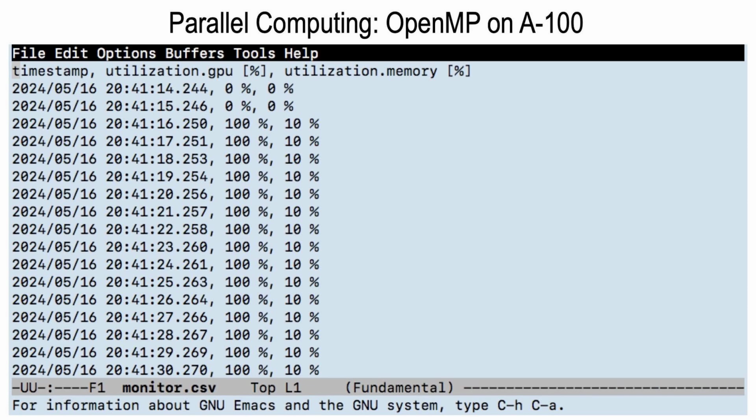The testing Python script generates a monitor file that we can review. This file shows that GPU utilization was 100%, while memory utilization was only 10%. The low memory utilization suggests that this Fortran program did not have the optimal loop ordering for OpenMP offloading.